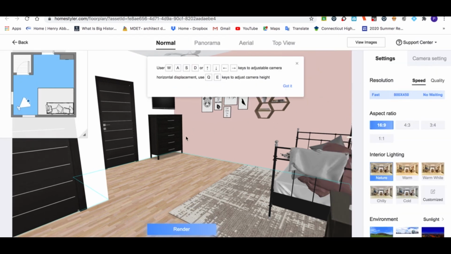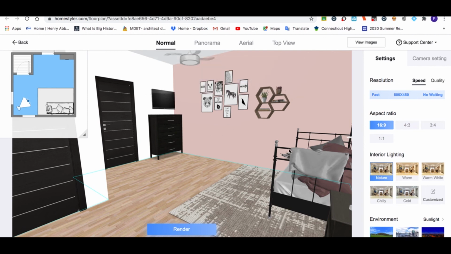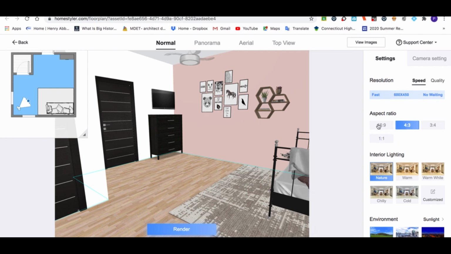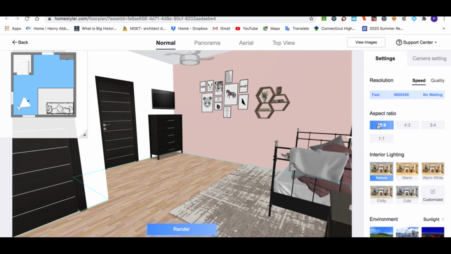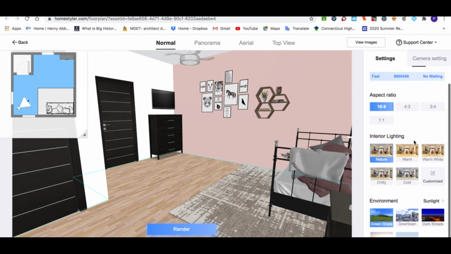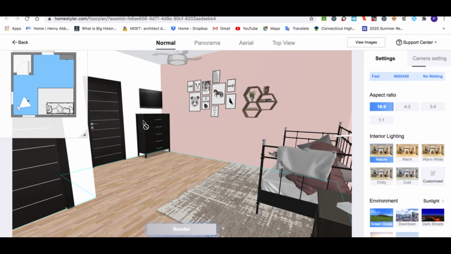All right, after render, okay, got it. This is basically how big you want it, how much of the room you want it to capture. Leave it at the ratio 16 to 9. These are basically filters. Just leave it at nature. Environment, just leave it where it is and click render. Boom.